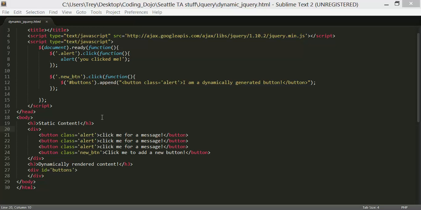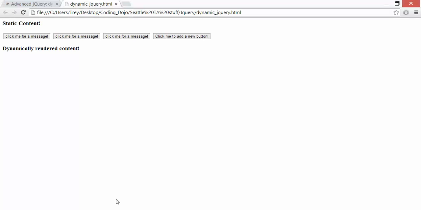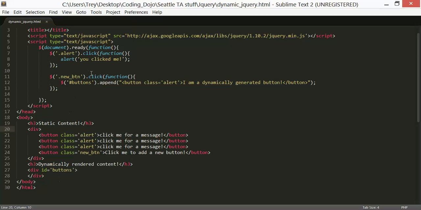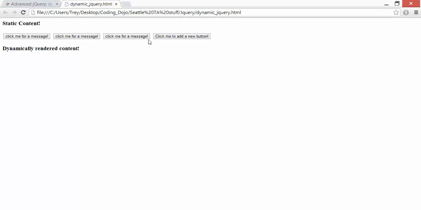Okay, so let's talk about dynamically generated content. Here I've got a basic web page with four buttons. One button says click me to add a new button, and we're going to use the jQuery command .append to add a button to this div every time we click it. So I click this button and we generate buttons.